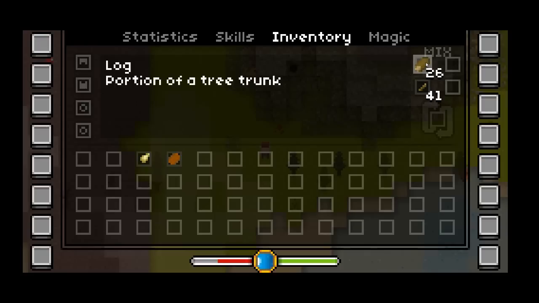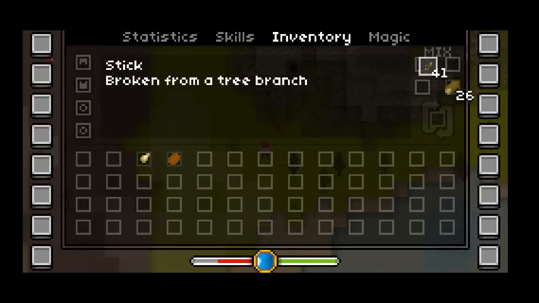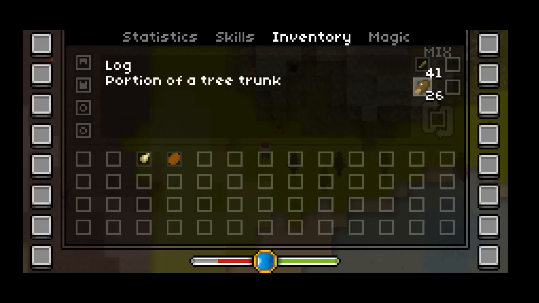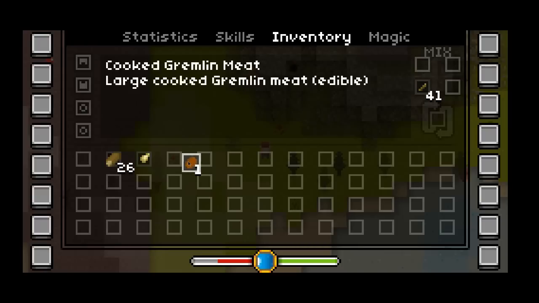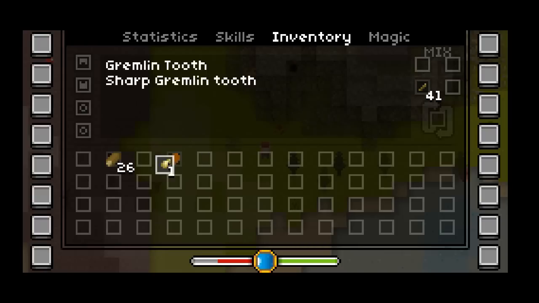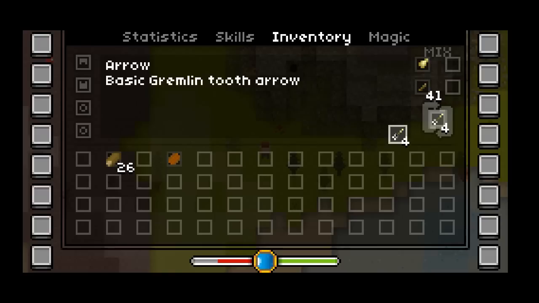Magic. Magic powers. Where do I click to combine them? Well, maybe it has to be in a certain slot. No. I'm assuming something's gonna pop up eventually. Okay, here's gremlin meat and a gremlin tooth. So it's tooth and a stick. Okay, that makes sense. So gremlin tooth plus stick equals arrows.